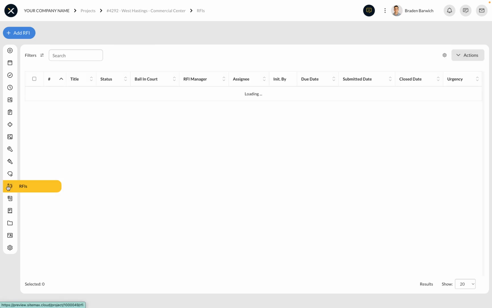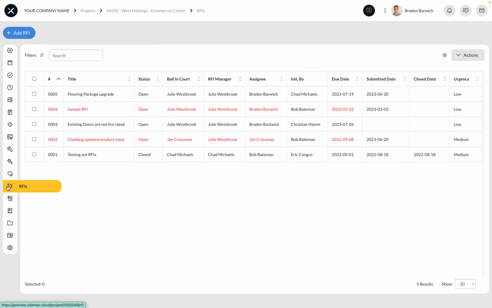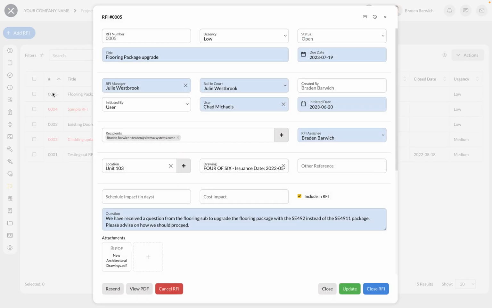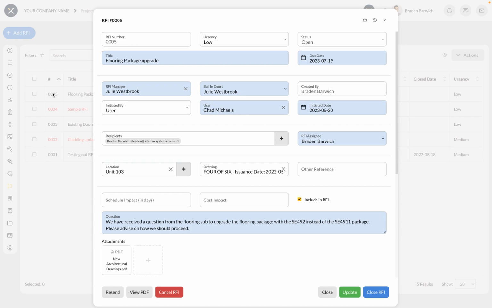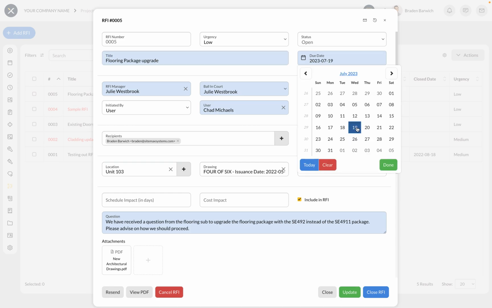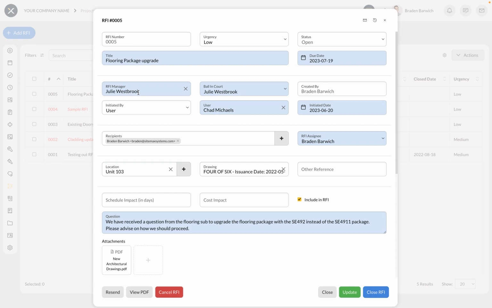Next, I will show you is our RFI module. RFIs are also very straightforward to create within here. So for instance, each RFI has a templated form that you can fill out within here. So this, again, can be done for your mobile, tablet, or desktop application. You can input a title for the individual RFI, assign a due date to it. It'll automatically have the RFI manager as the PM of the job, but you can also customize and edit that. You'll select the initiant user within here. Initiant date will just be the default date that this is being created.